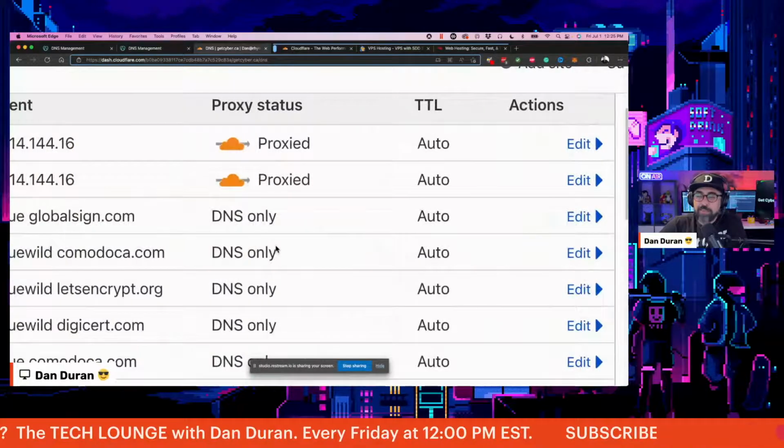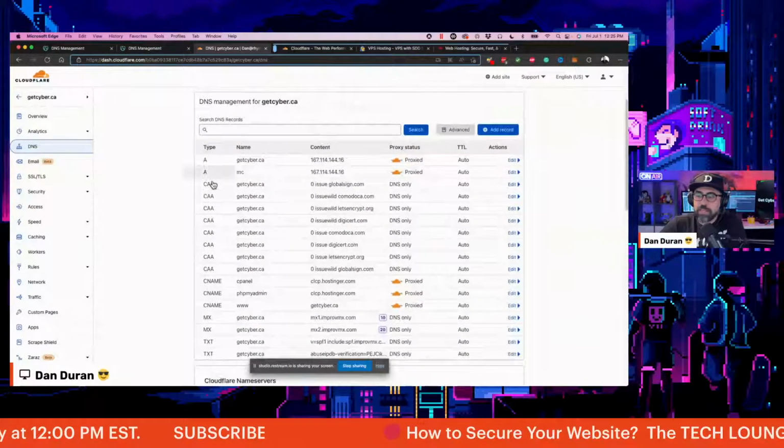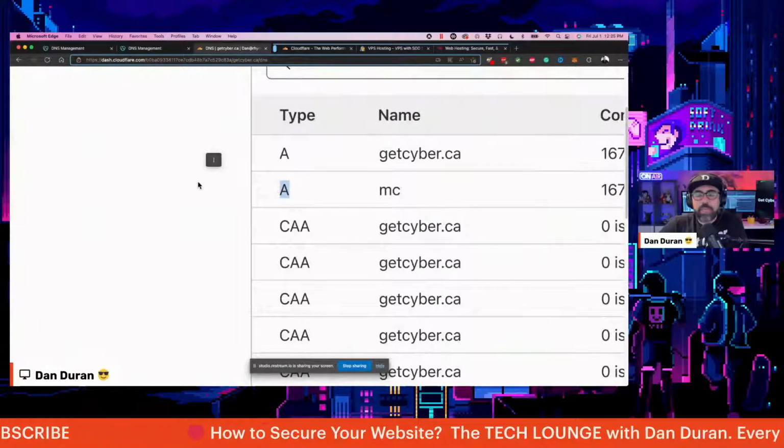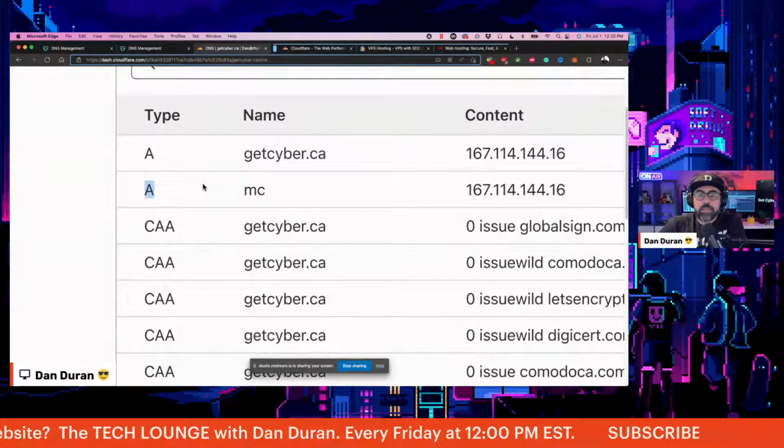You want to make sure that you have that set up for all of the domains, everything that is a type A domain, for example, and CNAME.